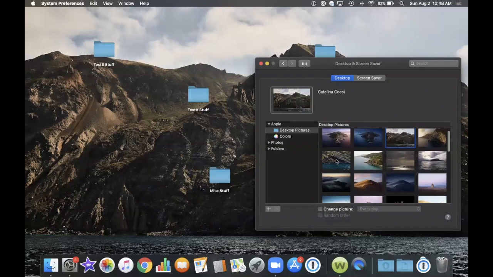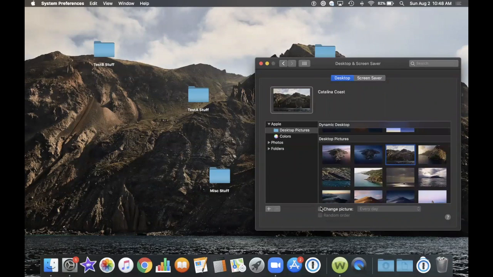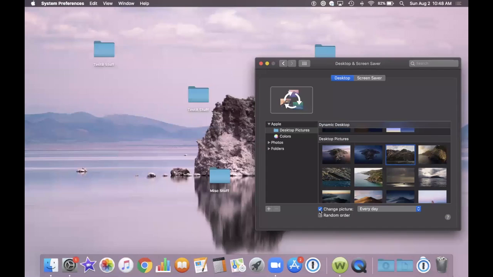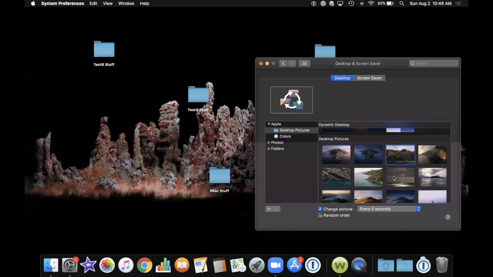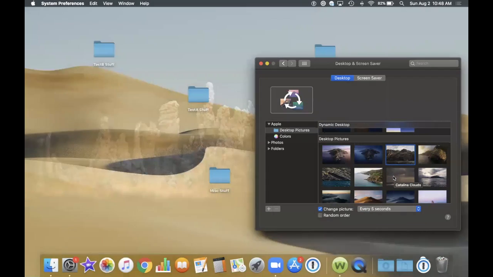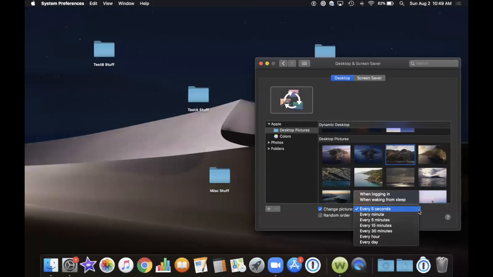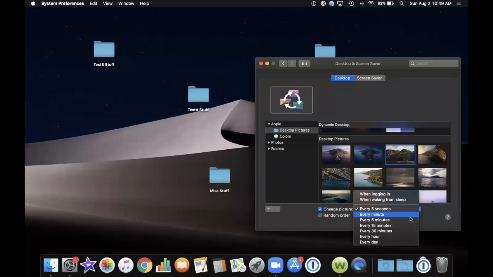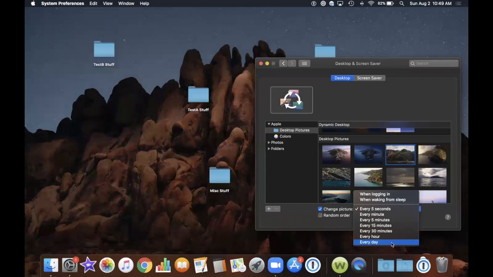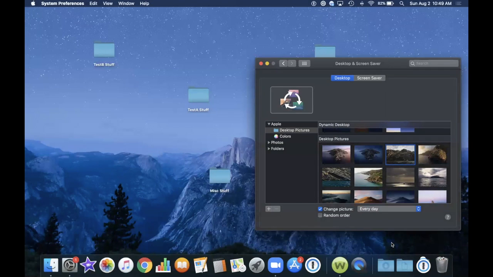Another feature that some people like is the option to change. If you click on the checkbox here and select change picture, right now it's on every day, but you can change it to change every 5 seconds. That might be a little bit too busy for a lot of us. You can change it every minute, every 5 minutes, 15, every hour, every day. Maybe you might want to be presented with a different picture every day when you open up your computer.